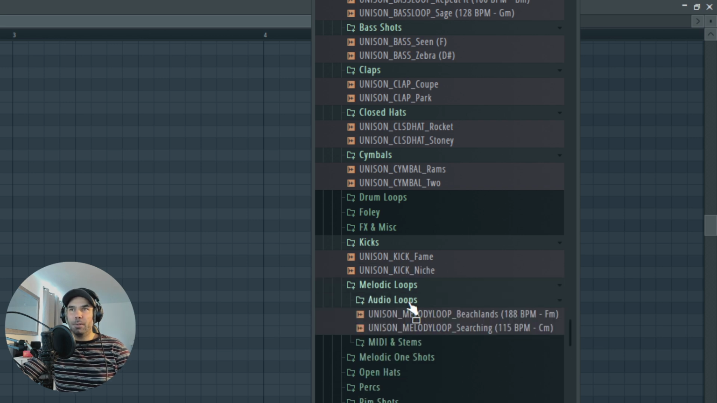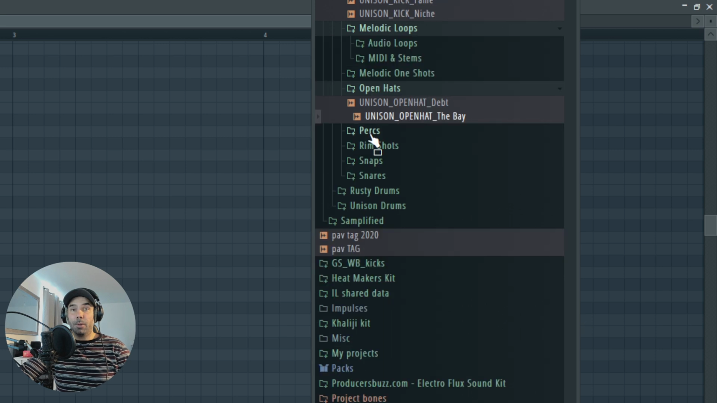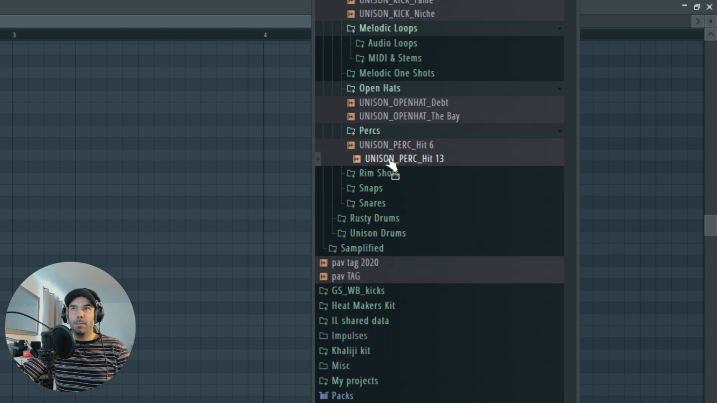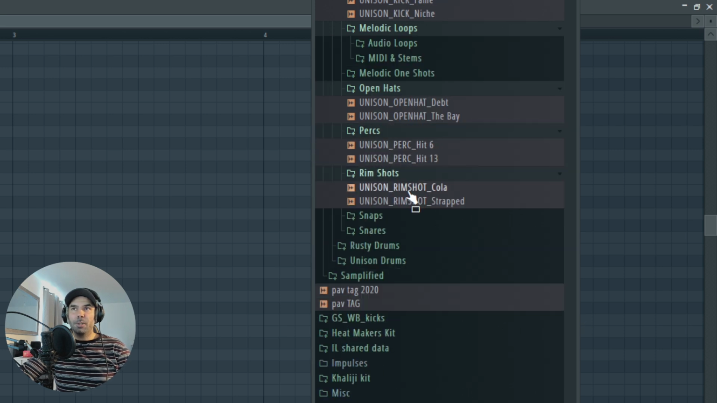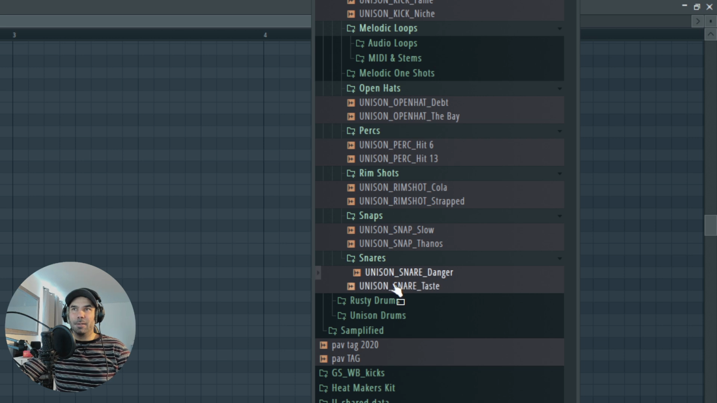Melody loops. I'm not gonna cover all the melody loops, but there's some melody one-shots. Pretty cool. Open hats. We've got some percs, rim shots, snaps, and snares. And there you go guys.